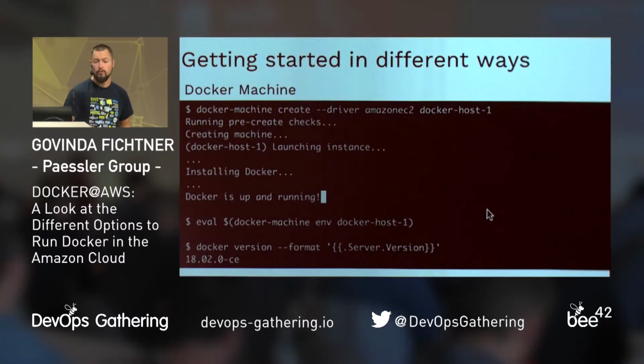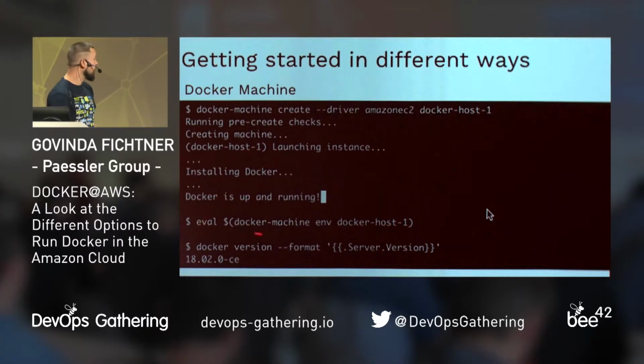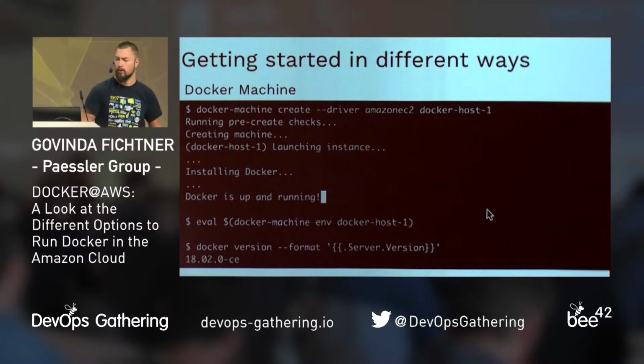Another way is also to use Docker Machine, which is pretty simple. You just say docker-machine create, you provide the driver name and then give it a name, and then it just creates a virtual machine at AWS. And then you can evaluate the environment variables, and then you can work on that machine as if you were directly on it. Who knows Docker Machine here? Yeah, some. Okay, great.